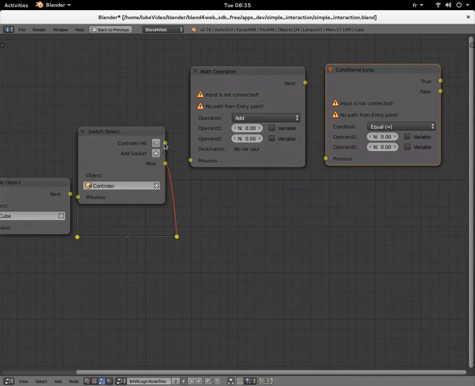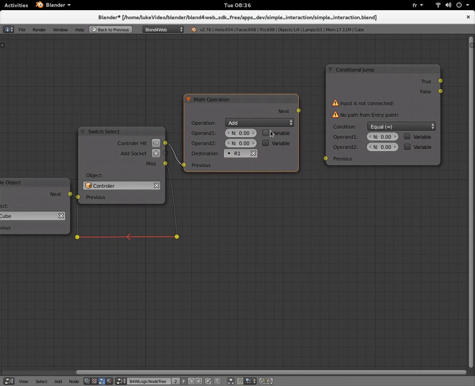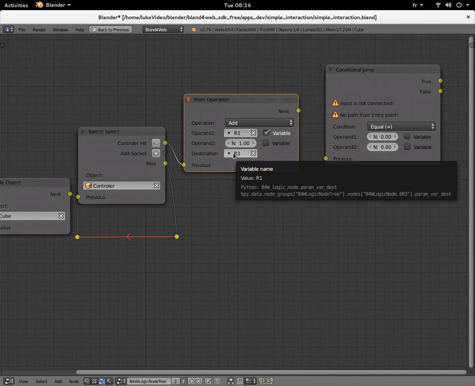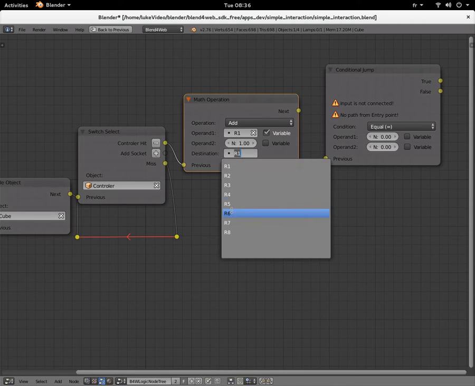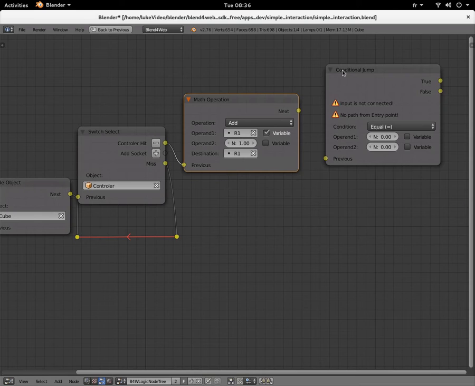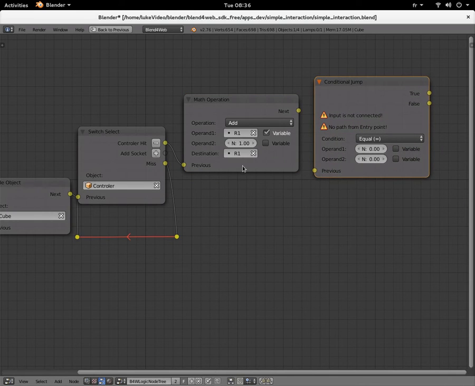Let's see that. So if I hit the controller, I can use built-in variables. R1 is going to be, we're going to add 1 to it. And the destination variable is R1. All these R1, 2, 3, 4, 5, 6, 7, 8 are built-in registry variables. So you can use these in your application. And if you need more, you can create your own variables.